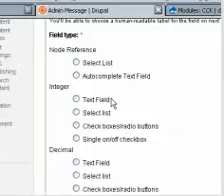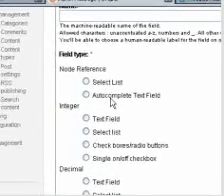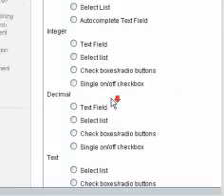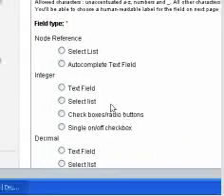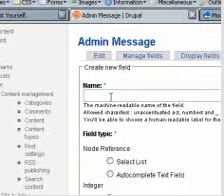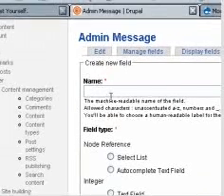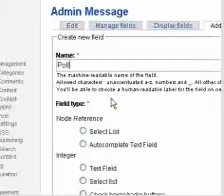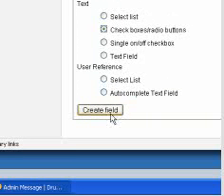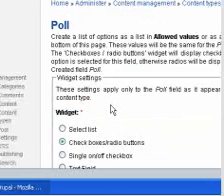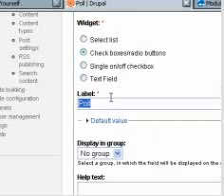These are the field types that you can add. It can be a select list or an autocomplete text field or an integer field, a decimal text. You can add any of these to your admin message. All you need to do is give it a name. I'm going to add a text field like a checkbox or radio button. So I'll add poll. The name is poll, and I'll use it as checkbox or radio buttons and select create field. Now the label is poll. What's the label title? A checklist or a radio button.